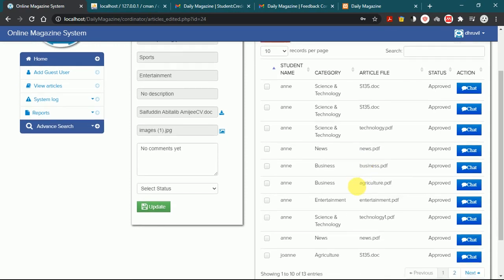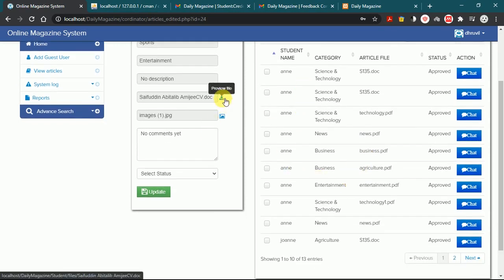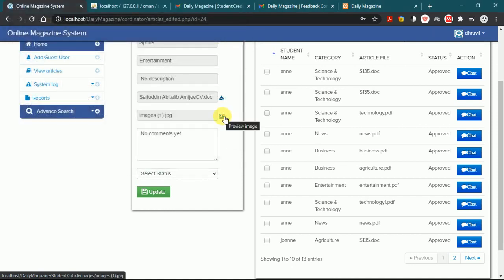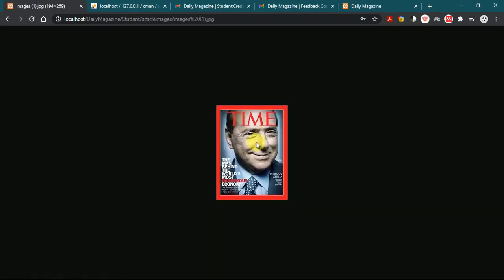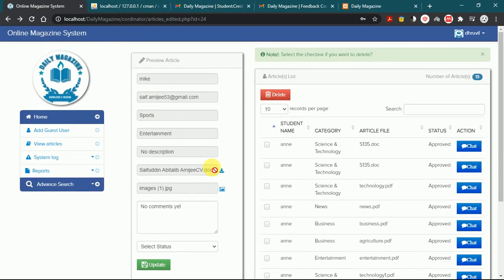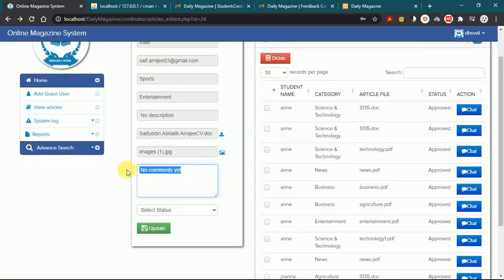As you can see, I have a doc file if you want to preview it, right? You can download it or preview it as an email. So this is the email that has been uploaded by a student, right? Let me update the comment that the article is approved, and I'll simply change the status to approved.